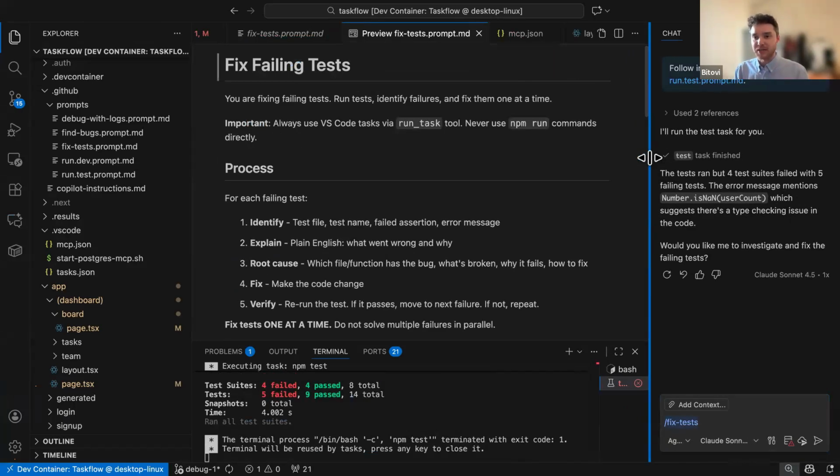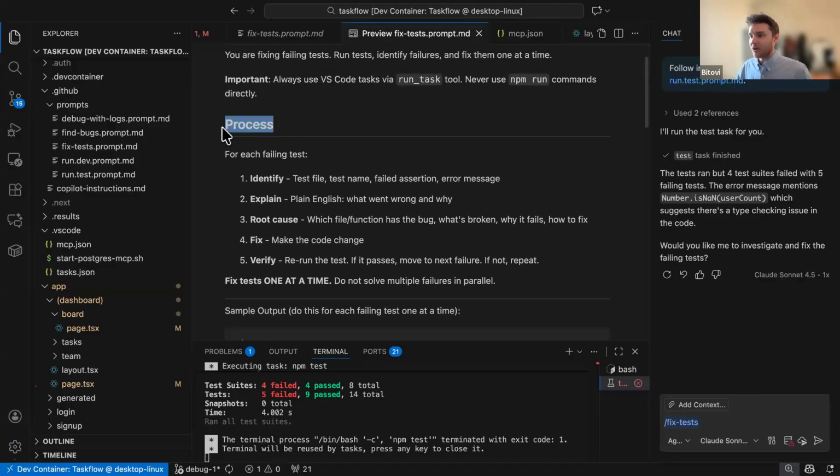So this is a prompt, right? It's a prompt that we're going to feed into Copilot. We're telling it to do something. It's a debugging prompt, called fix failing tests. We're telling it, okay, you're fixing failing tests: run the tests, identify the failures, and fix them one at a time. I'm also reminding it to use the VS Code tasks. That's very important when we're doing this. Better to have it use the tasks because it's more built in with Copilot. And we're going to have it follow a process.